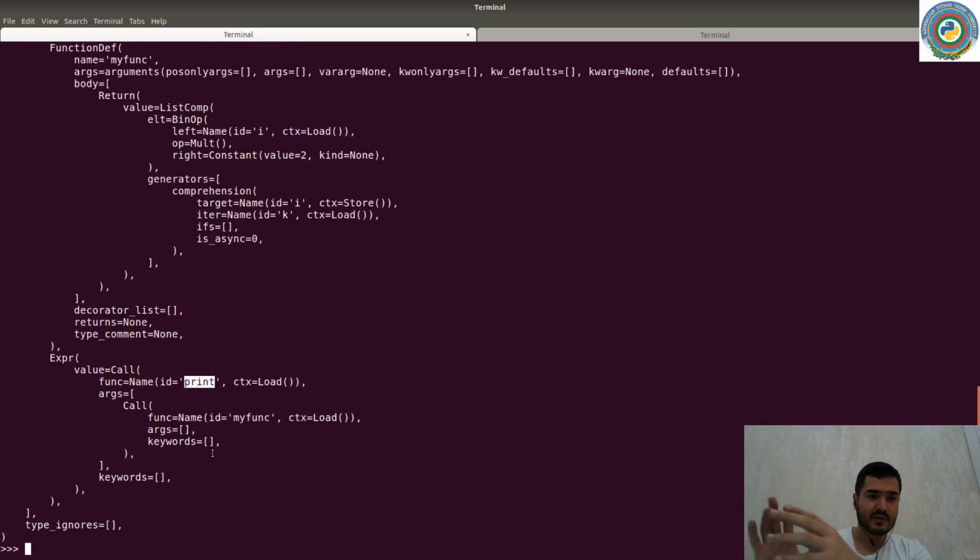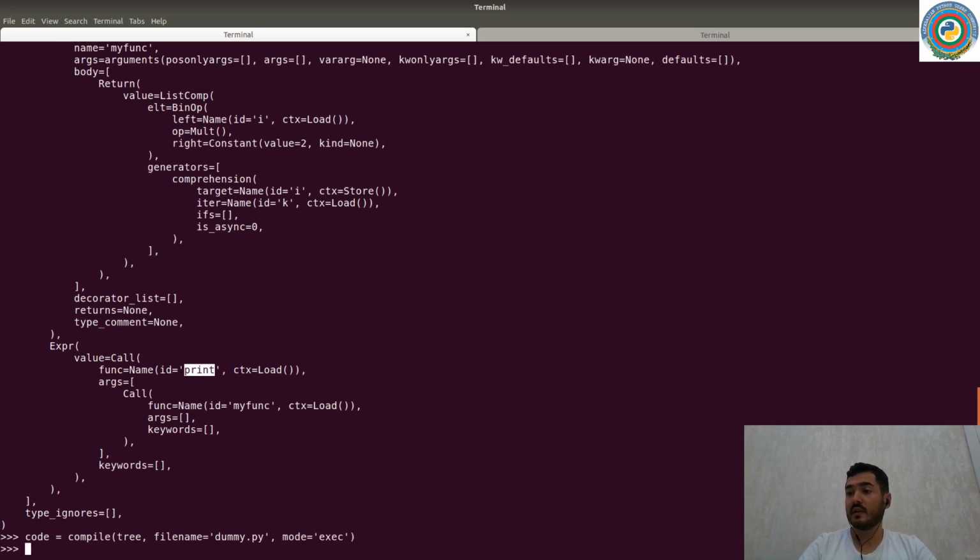I've omitted some parts for simplicity, and I'm going directly to compile our code to the bytecode here. In order to actually run our code, we need to compile it. So we are going to assign the compile result to the code variable. We are going to compile this tree with the filename dummy.py and with exec mode.